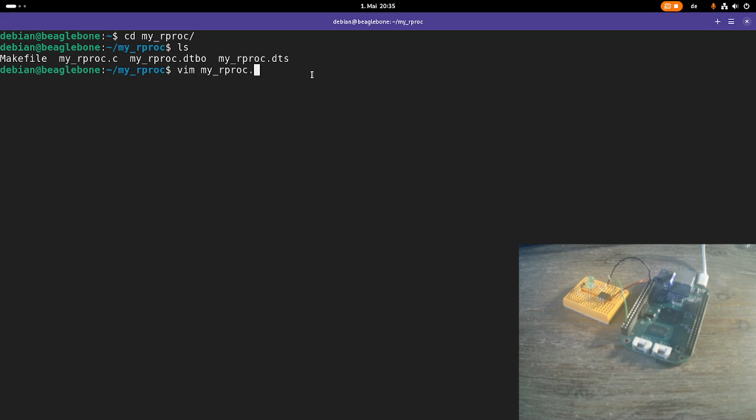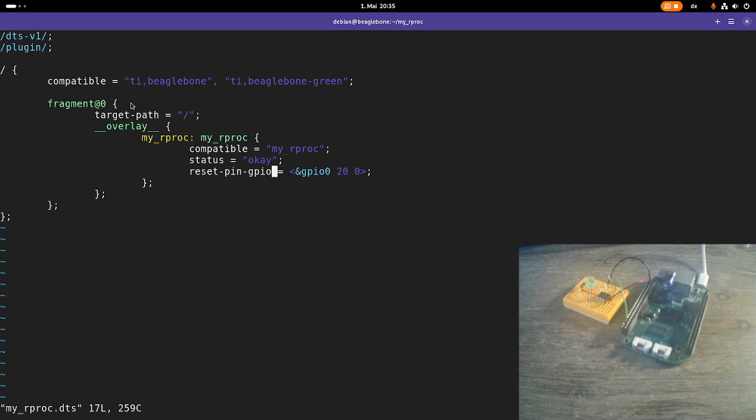So let's take a look at the device tree overlay I'm using here. So this is a device tree overlay. We are adding one device to the root path of the device tree. So here we're adding the device rproc, and this device is compatible with a driver with the compatible string rproc. The status is okay to enable the device, and I'm using one GPIO pin for the reset functionality, and this GPIO I'm using is from GPIO 0 pin 20. And that's basically all we can see here.